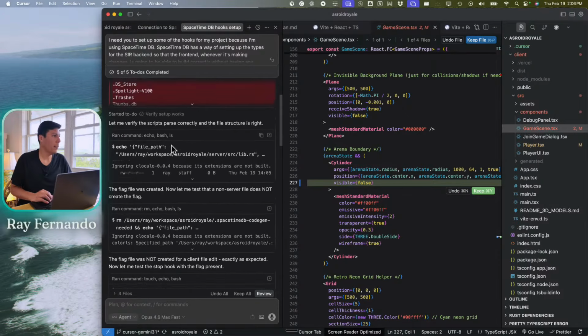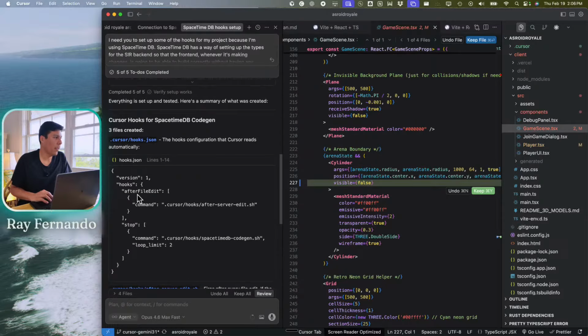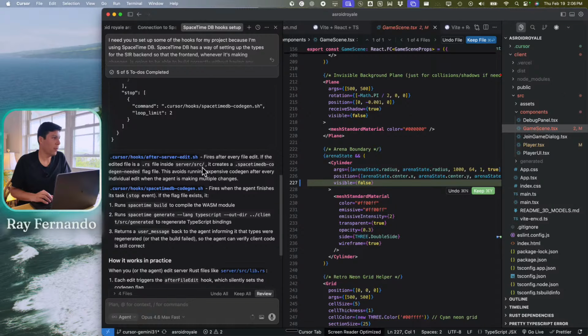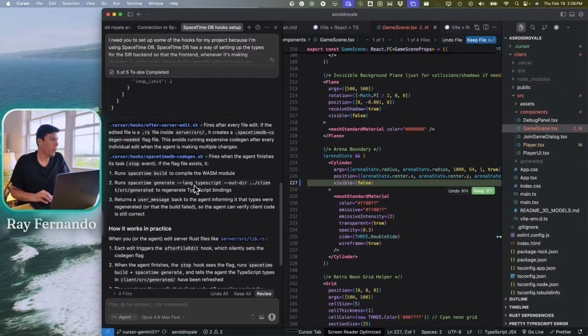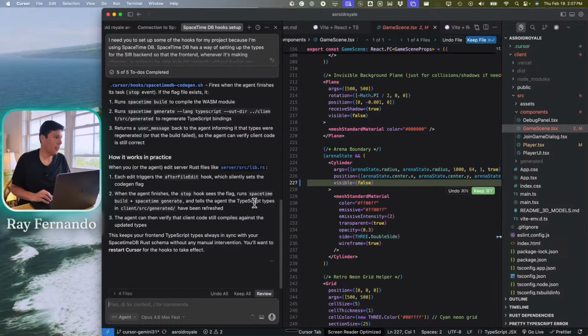Okay, so what we did now is we set up some hooks for this. And so what this did was that every time we edit the file, after file edit, we're going to run a script and it's going to do the SpacetimeDB code gen thing. And when the agent edits the Rust files, it triggers the after file hook, which silently sets the code gen flag. Okay. And then it tells the agent to generate the TypeScript types. Perfect. This keeps your front end types always in sync with the backend SpacetimeDB Rust schema without any manual intervention.